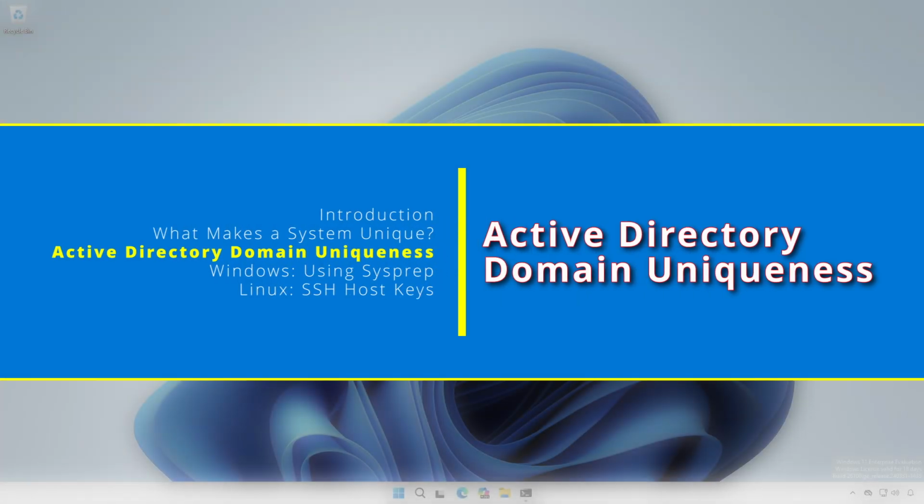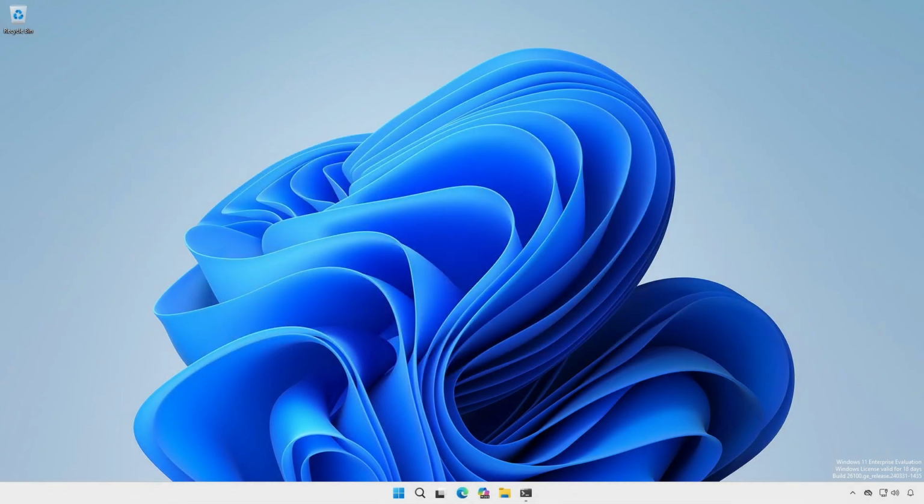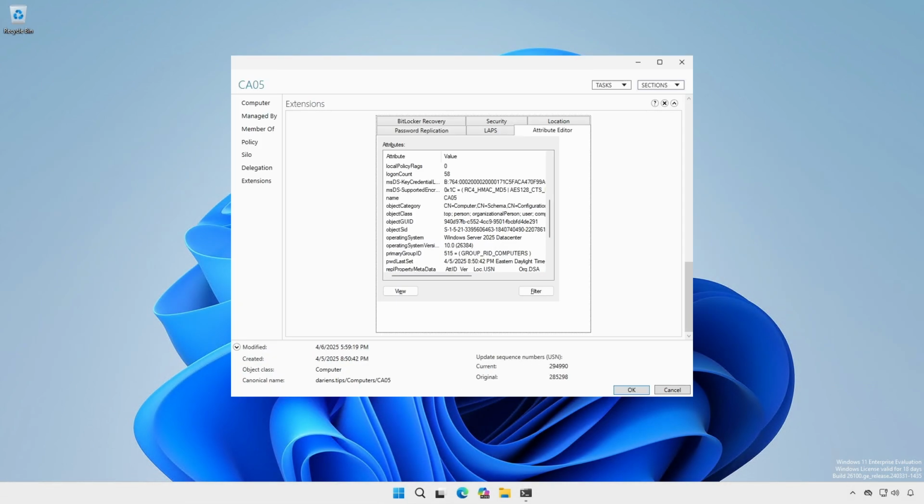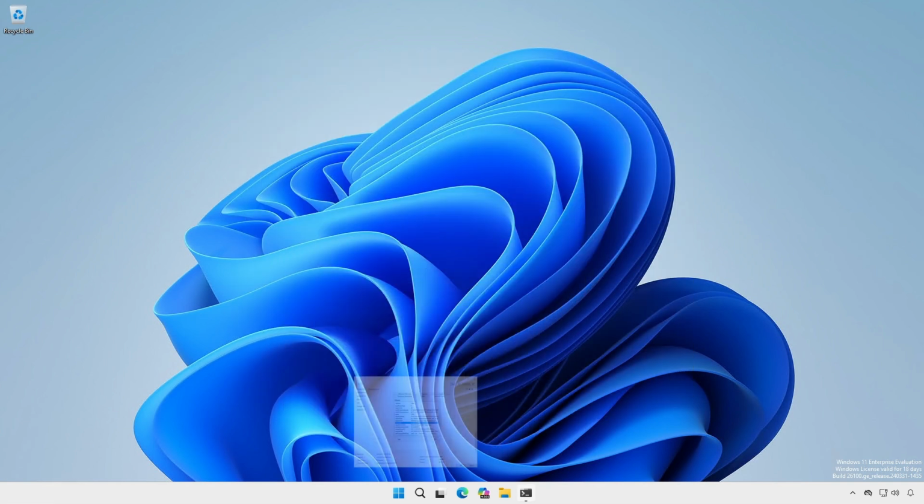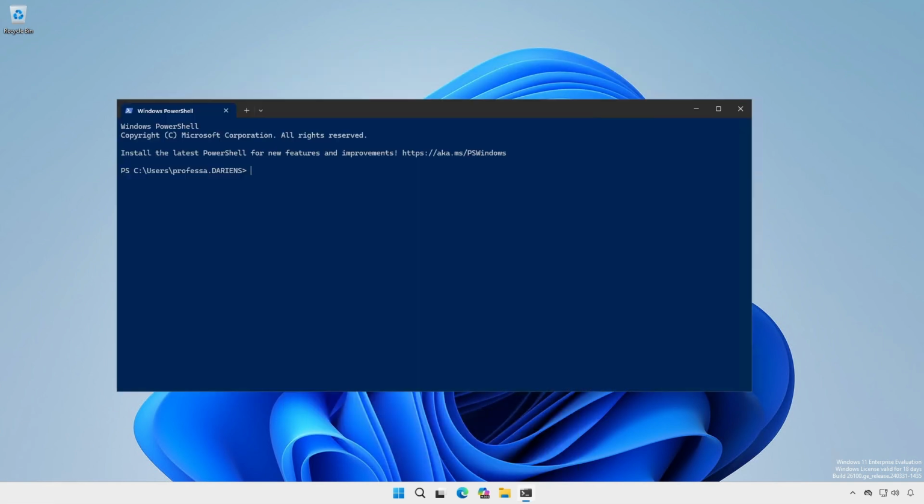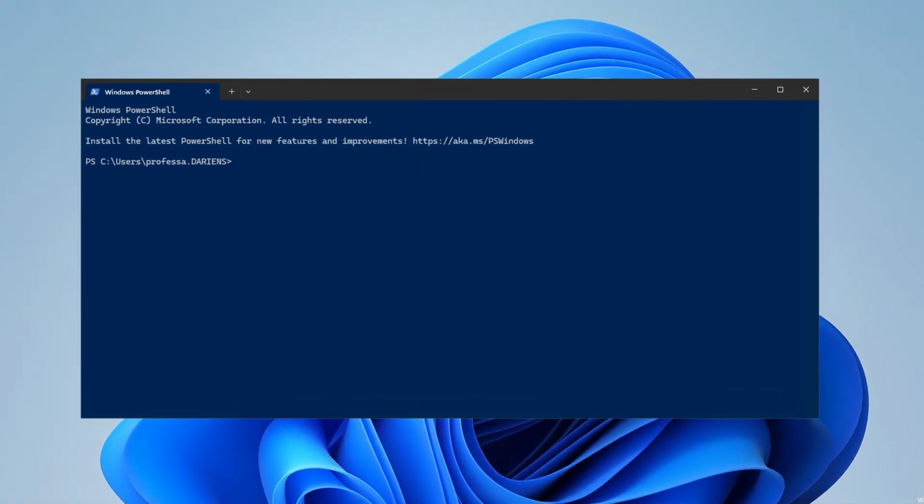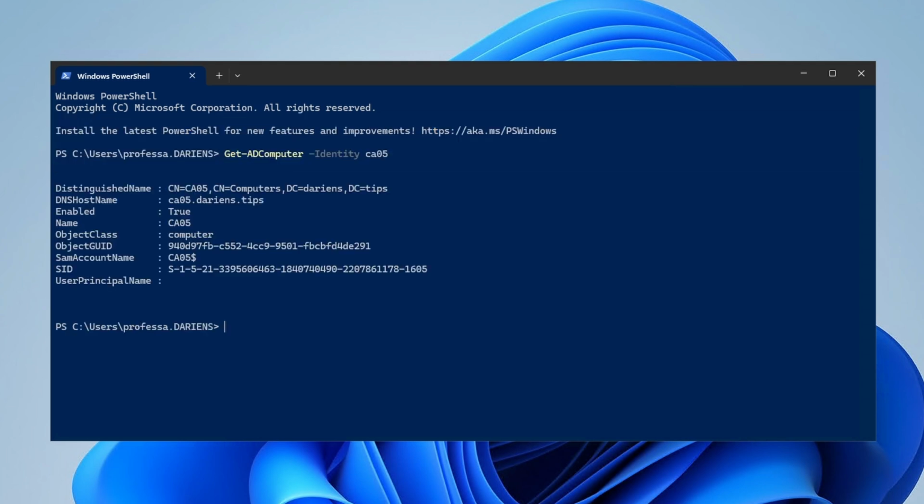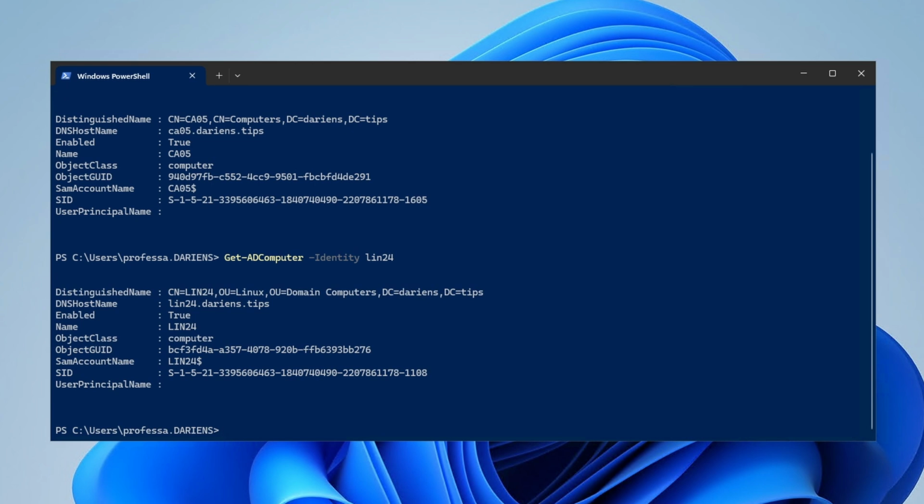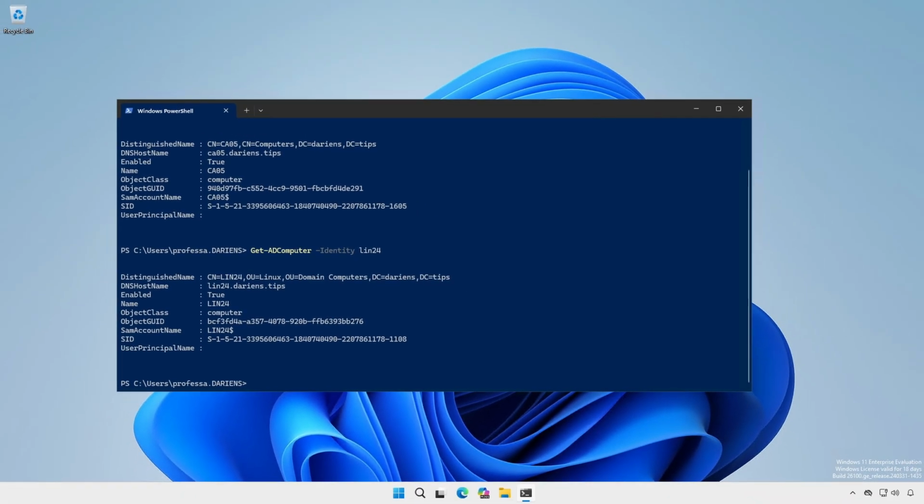For Active Directory domain-joined systems, two properties define uniqueness: the object GUID and SID. At a privileged administrative workstation with RSAT installed, use the Get-ADComputer cmdlet. All domain objects, including Windows and Linux domain-joined computers, have unique object GUID and SID values.